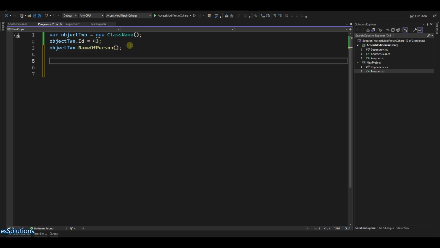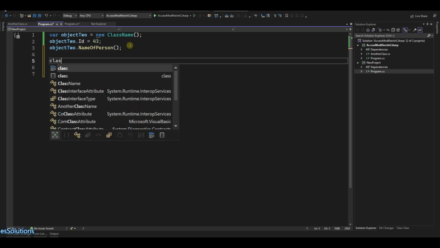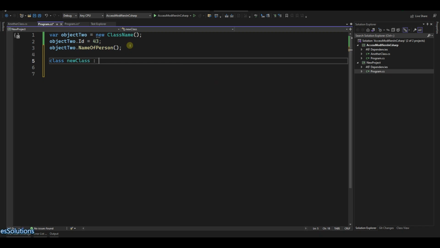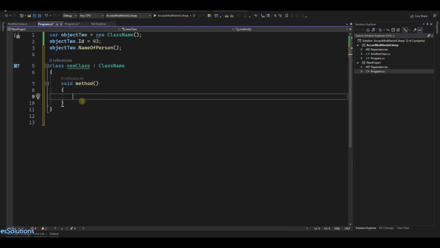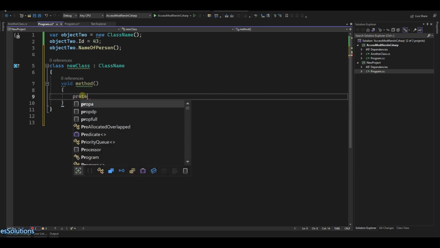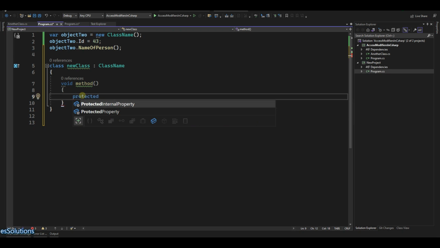But now if I create a class, let's say new class, and it's inheriting from class name. Again, we will talk about inheritance when we go into the OOP videos. So for the new class, let's say I have a method so I can have access. If I call protected internal, yes, you see we find it here and we can assign it anything, we could do anything with it.